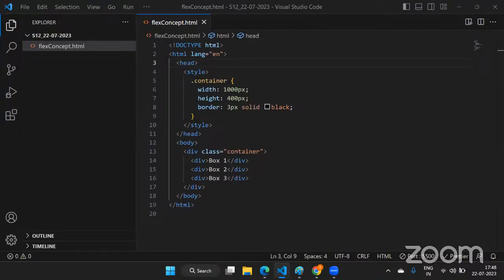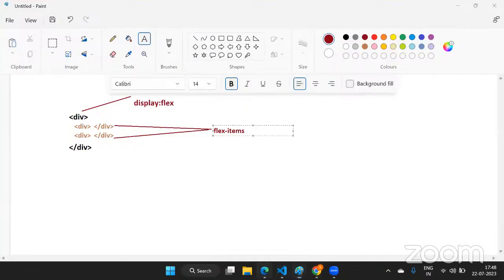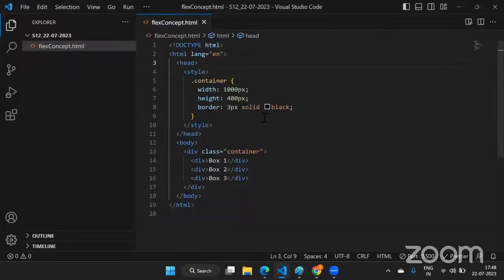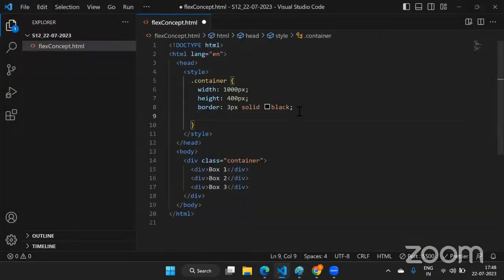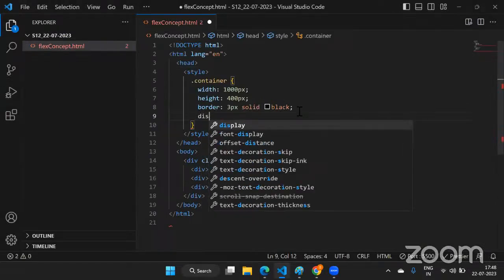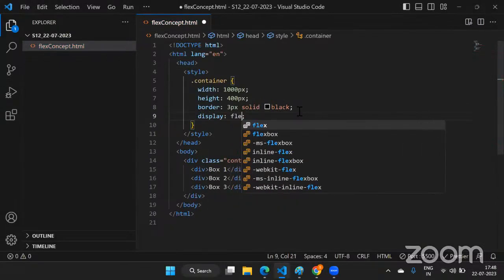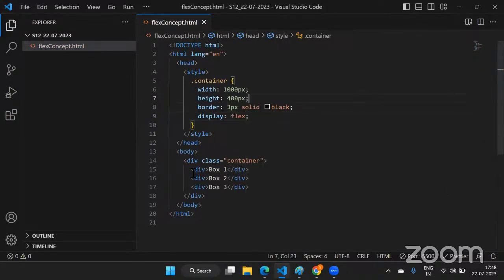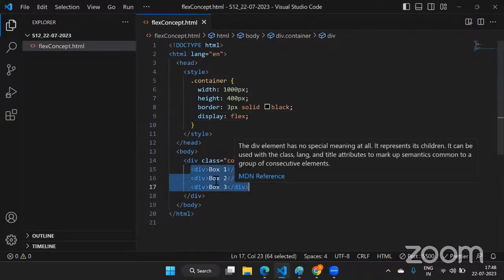No, right? Yes. Now I cannot call this a flex container. When I call this a flex container, if I add the display property, display flex. Okay. Now what I will do for all these divs, I want to add some styles.